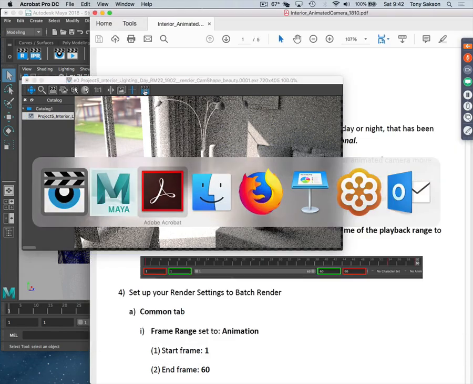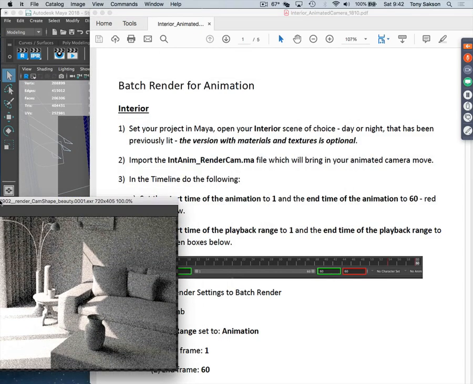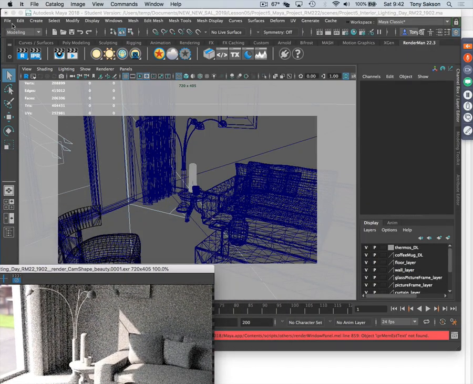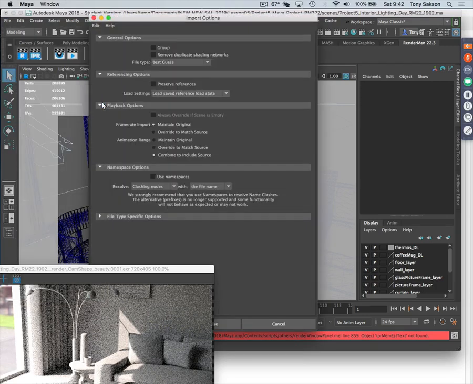Let's go see what the magic PDF says to do. So next we want to import the interior anim render cam. You guys know how to import stuff, right? File, import options. Here are some very important things everybody needs to know. You might have use namespaces checked on. Uncheck use namespaces. If you forget to do that, when it imports the camera, it will give you the file name with a colon, and then whatever the camera is named inside the file itself. That colon will kill your render.